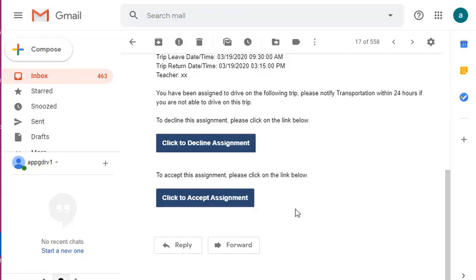If you would like to accept an assignment, click on the button that says Click to Accept Assignment, and you will receive a message that the assignment has been accepted.